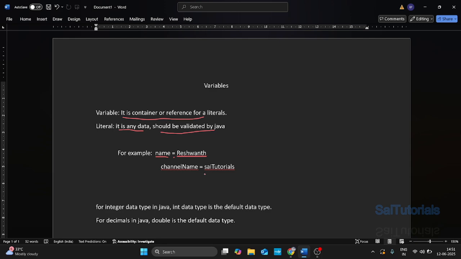In the same way, here we have another string, SaiTutorials, and this is a variable name, channelName, and we are assigning this channel name as SaiTutorials. So what we are doing here is simply this: the literal is the data, and this is the variable name, right? And we are pointing the data with some variable name. Okay, that is the fundamental of a variable.